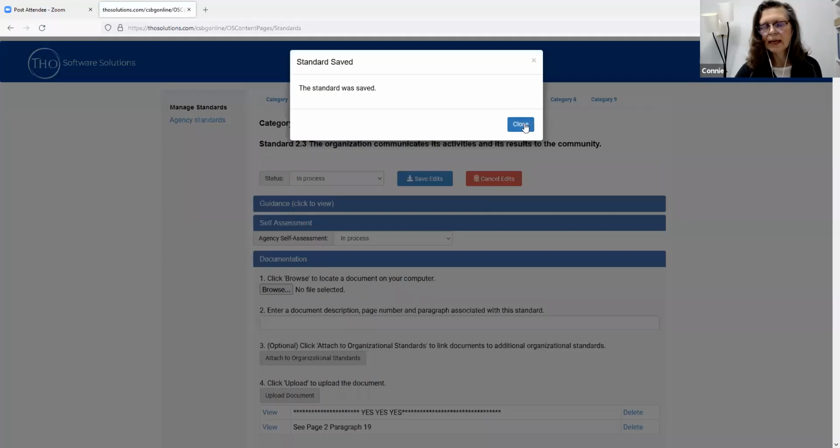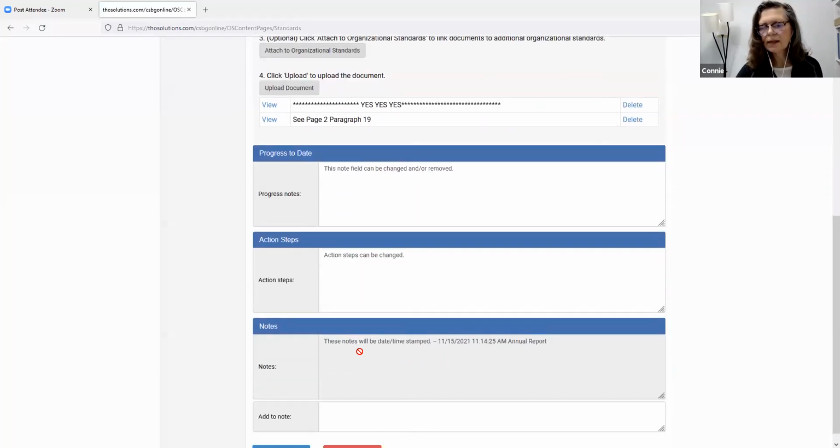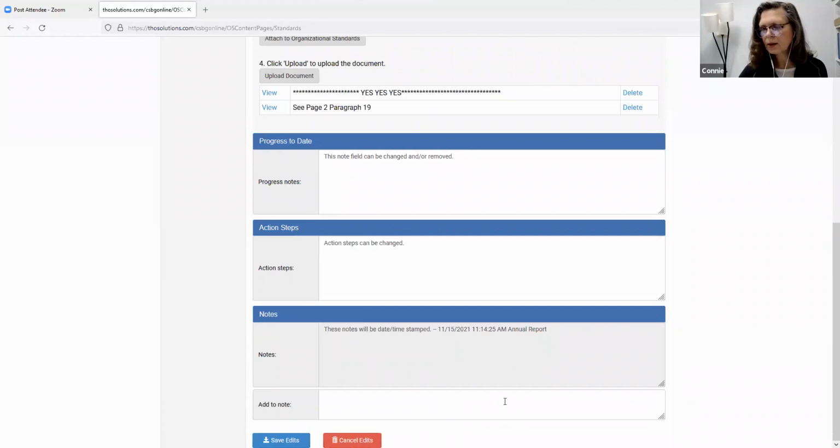Standard was saved. And when the standard was saved, this was put up here, and you'll notice no more editing is possible here with the date, the time, and this is my user ID right now. I'm logged in as annual report, but this will be your name or your login. So if the state returns a standard to you, they will put their notes here. You will see their notes up here, and you can enter your response here.